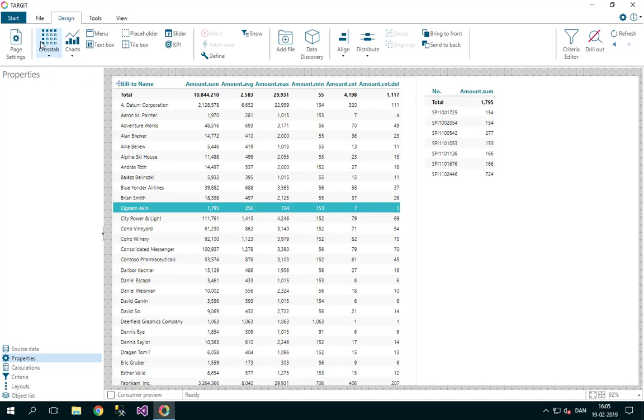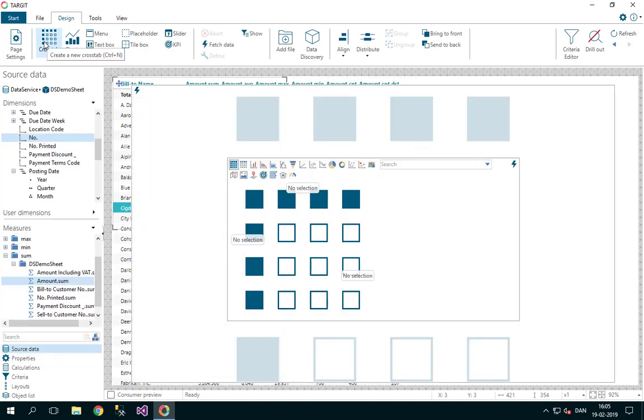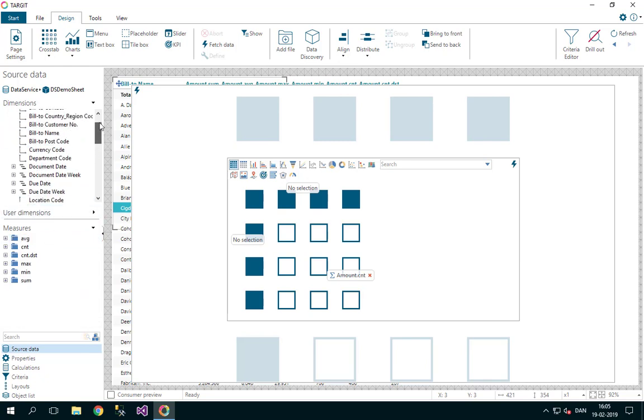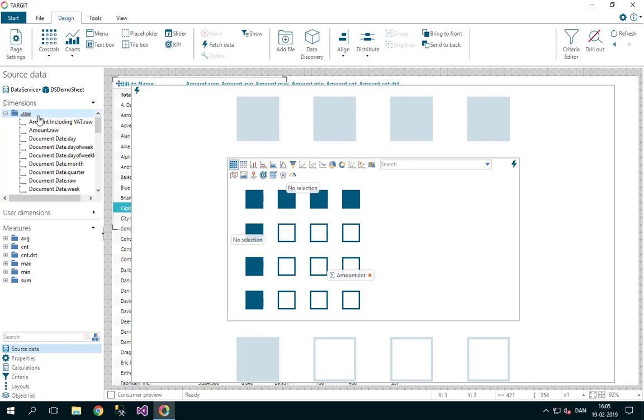Furthermore, let's add a third crosstab to this analysis. And for this one, I would like to insert my count measure, the amount count again. But this time, with regard to dimension, let's look into this raw folder. The raw folder contains all the columns from your Excel sheet, including the 2 columns here that were actually measures, but now they're treated also as dimensions.